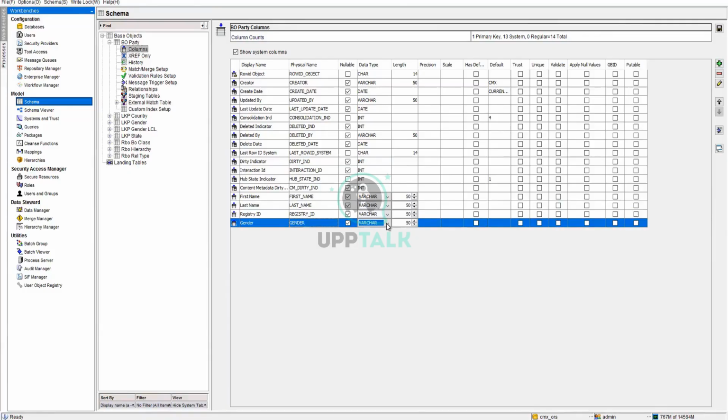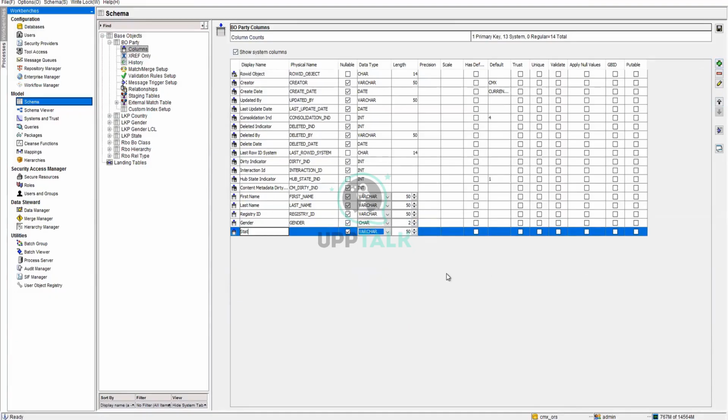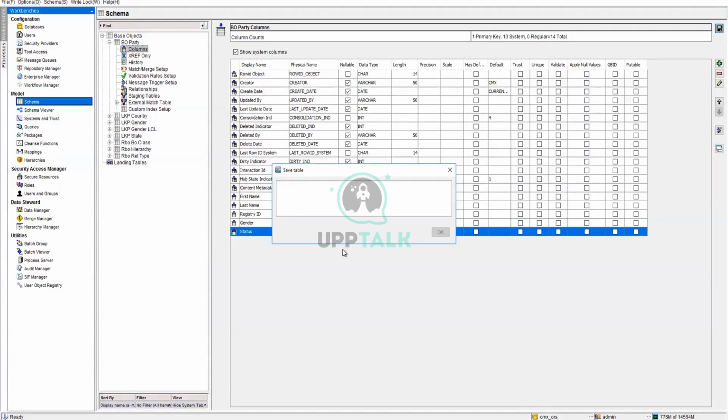Second thing is when you have to create a relationship, your data type and your length should be equal. Otherwise, you cannot create the relationship. I have not created that. Let's go ahead and save it. All these attributes will be created accordingly.